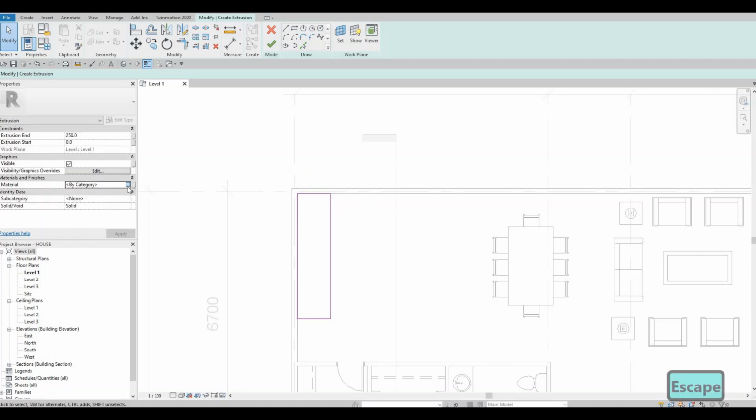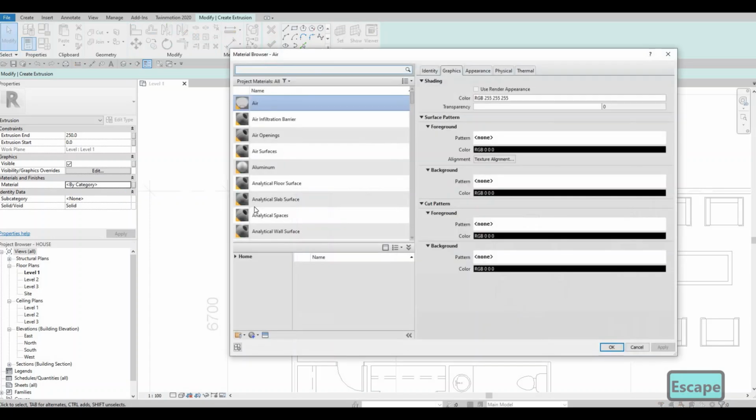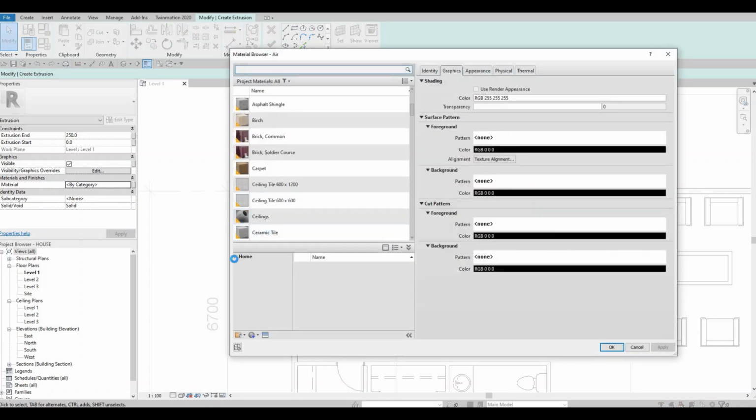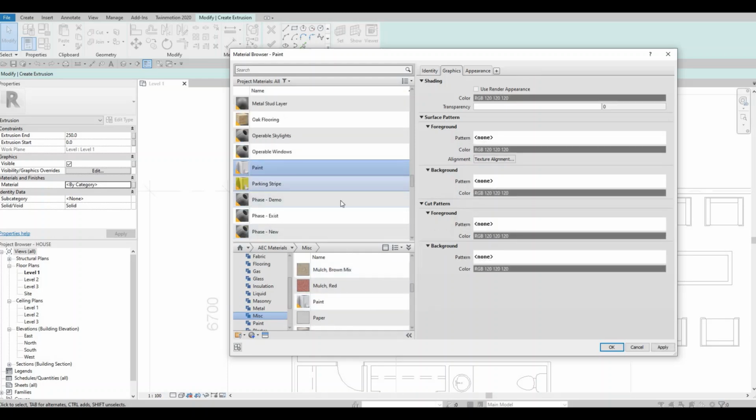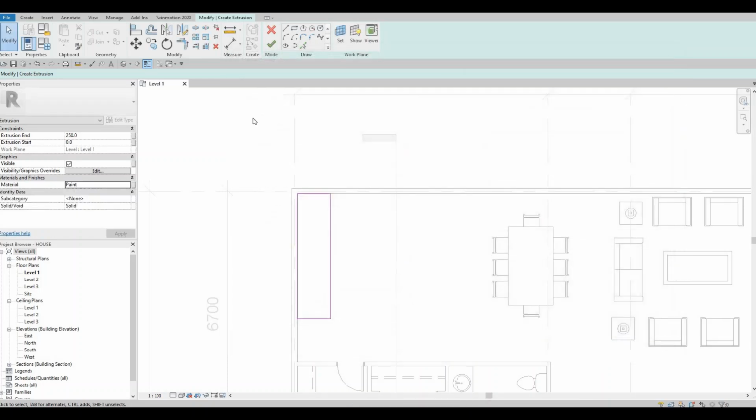And then after that, let's add in a material. Here, I'm going to go to Miscellaneous and add something different. Just add in the paint. So this paint, apply, OK. And then let's click finish.